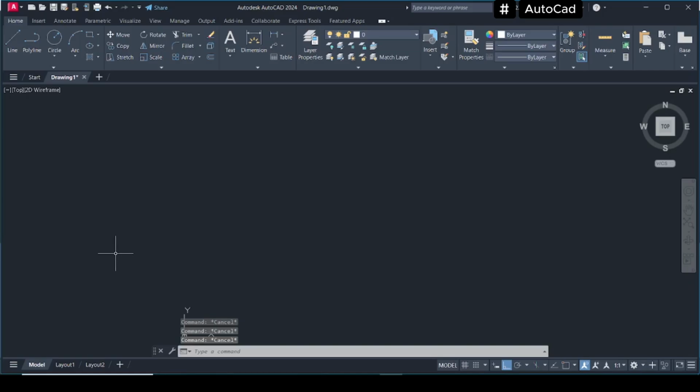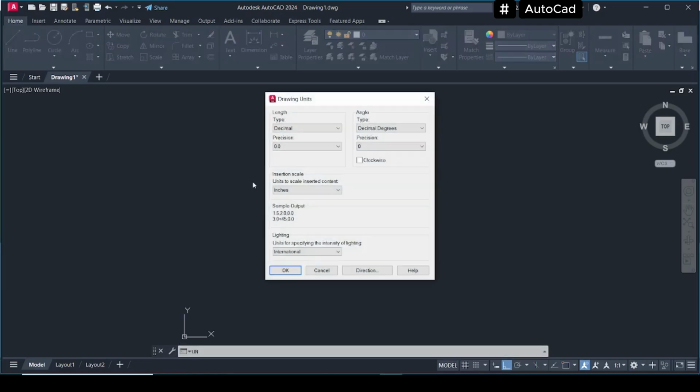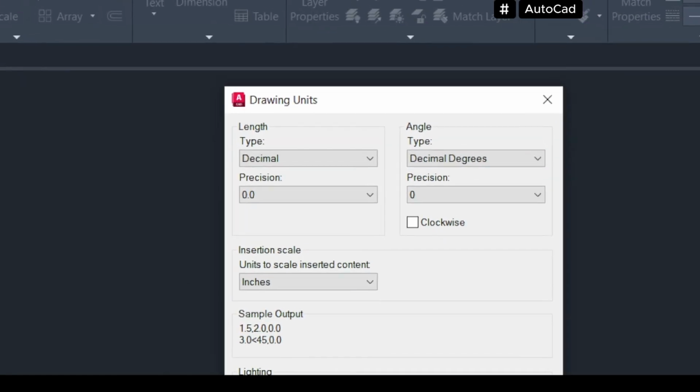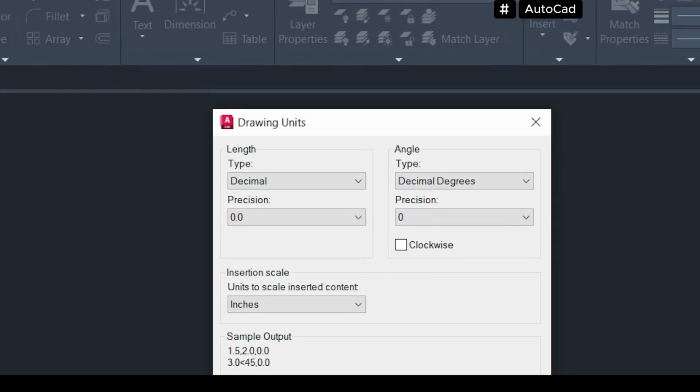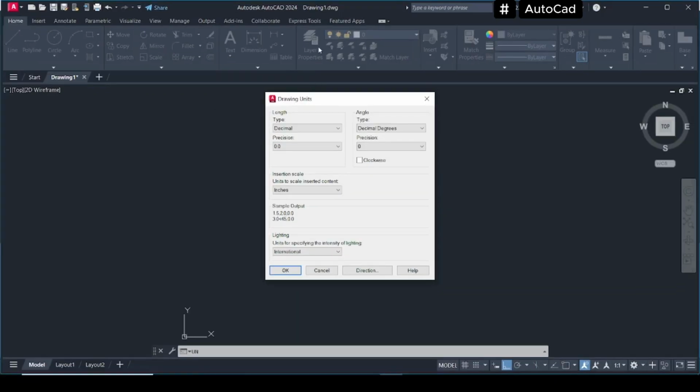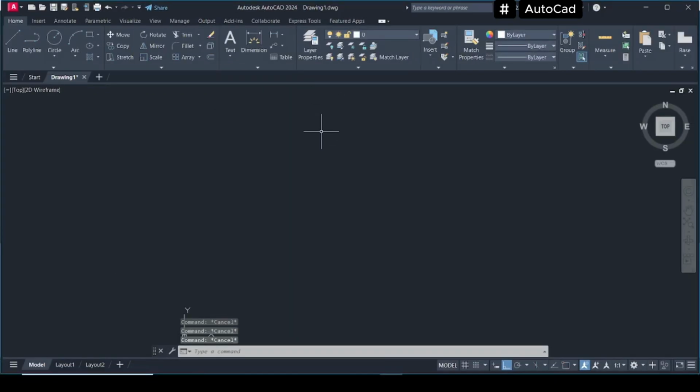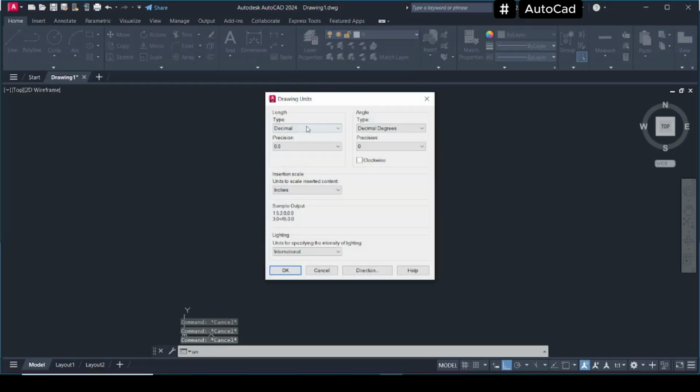So now we have to set units. For setting units, we have to type UN in the command line. Now press enter. Here you can see length, type decimal. So for that you have to click on it.